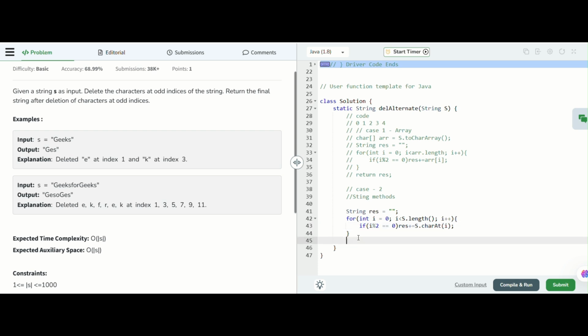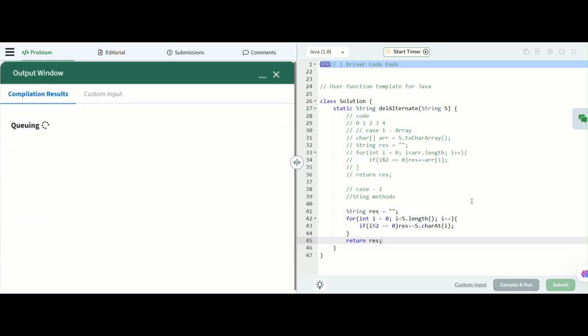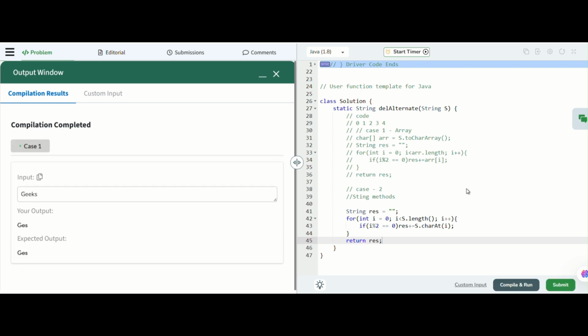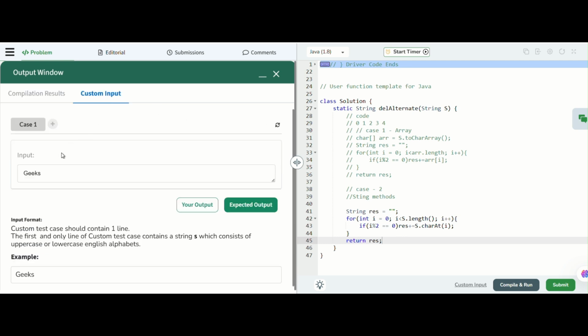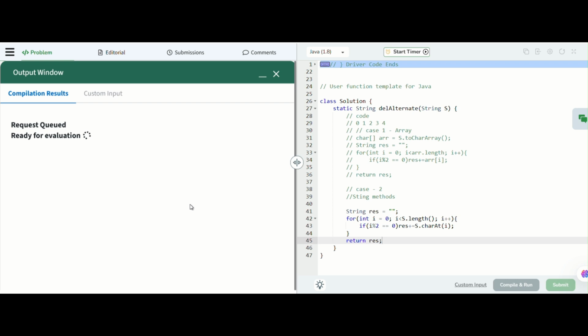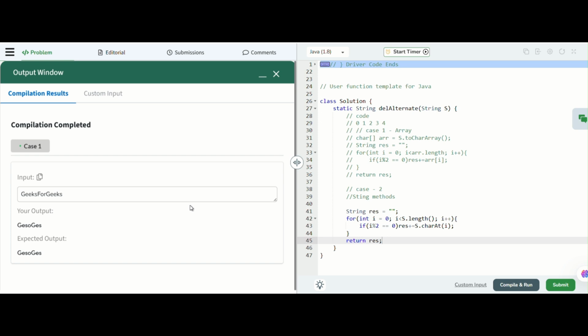It is just similar. It's nothing specific, I am just telling you. Here I am just using this instead of that array. Okay, let me compile. Yeah, you can see it is working here. For the custom input we can just add for gigs. What will be our output for this case? Let's see. Yeah, it's working.